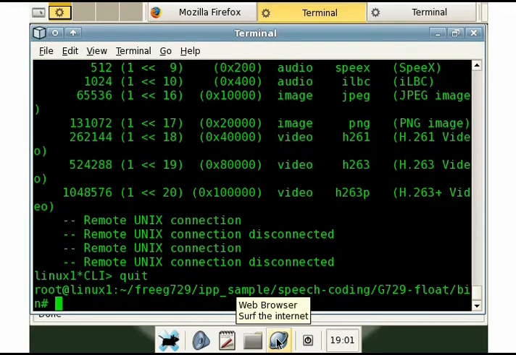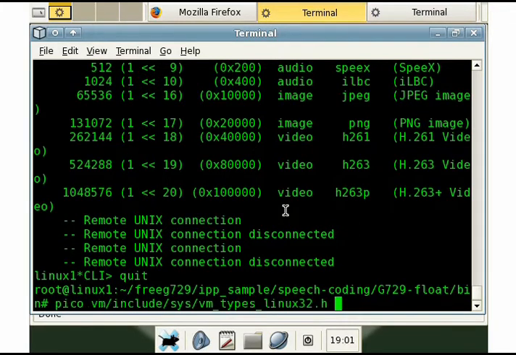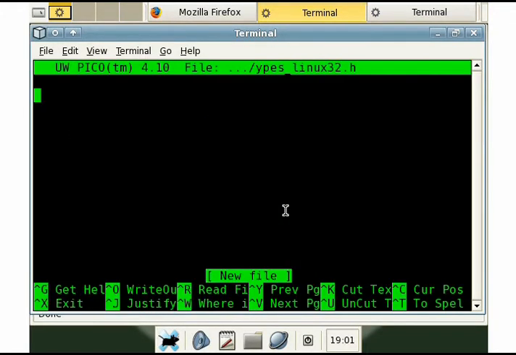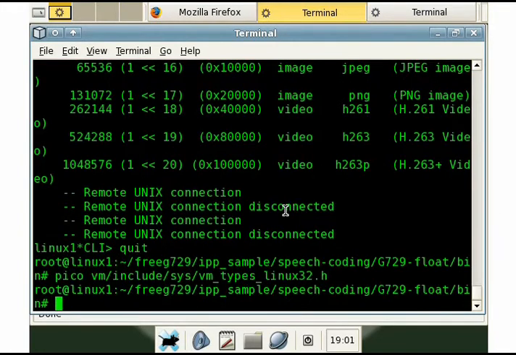The hardest part is making sure that you get the correct lines commented out of that VM_types_linux32.h. And let me just make sure that we're all on the same page there. Let's make sure we know exactly what line number we're going to comment out. If I was in the right folder.